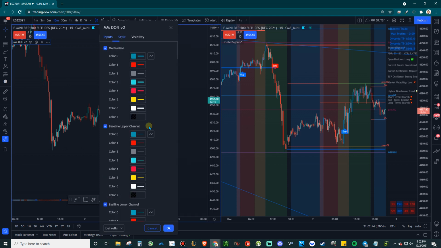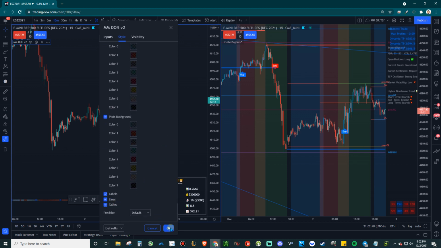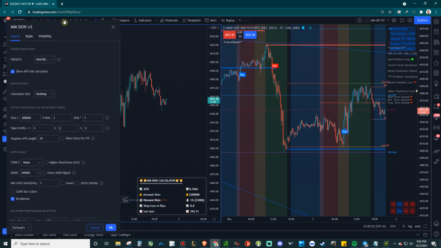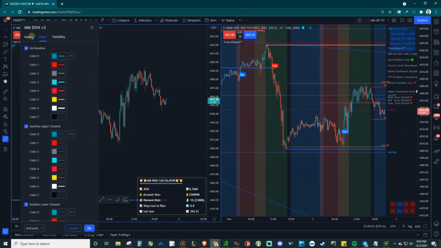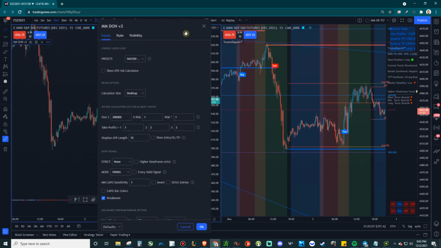Next is the ATR risk calculator. It's going to show you a panel down here with your risk and your reward, your account size, your percent risk, your stop loss, your lot size, that kind of stuff. So it's kind of nice having the panel there. I actually don't run with the panel myself, but I know some people would like to have that on there. So that's definitely a nice feature.